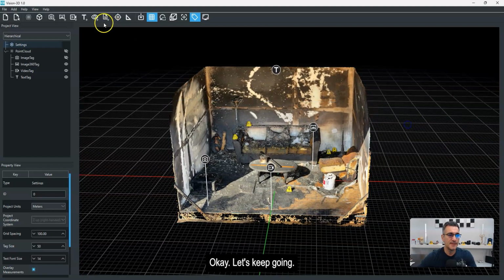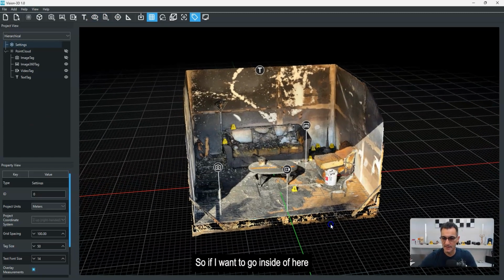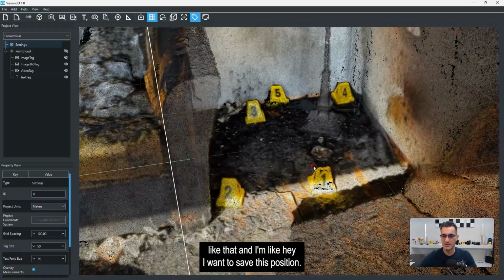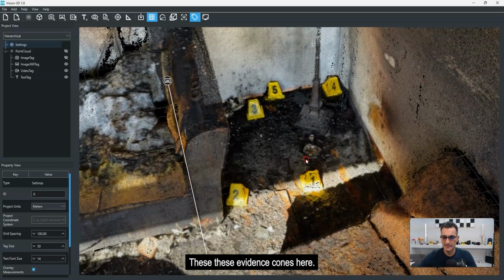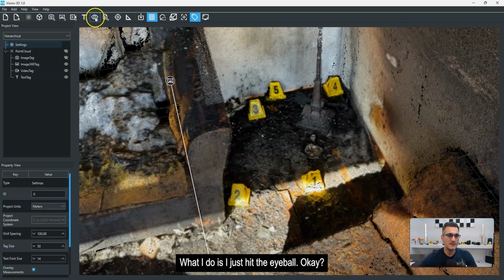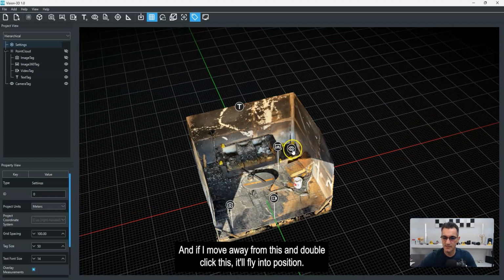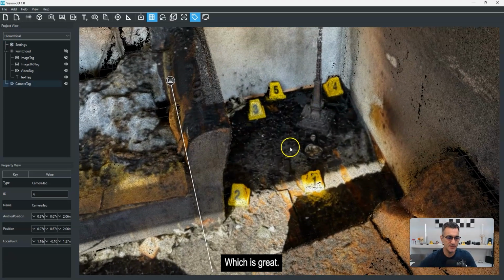Okay, let's keep going. I've got this viewpoint. So a viewpoint is basically saving a camera position. So if I want to go inside of here like that, and I'm like, hey, I want to save this position. All right, this is an important position. I got to look at all these evidence cones here. What I do is I just hit the eyeball. Okay, and then it's already in place. It locks the camera position in place. So you'll see that there's like an eyeball over here. And if I move away from this and double click this, it'll fly into position. So it basically gets you back into that position that you were at, which is great.